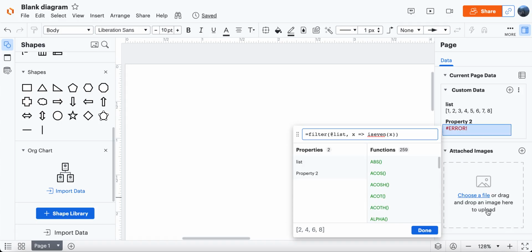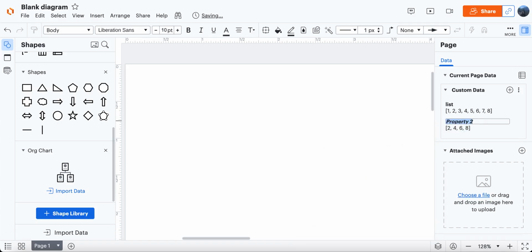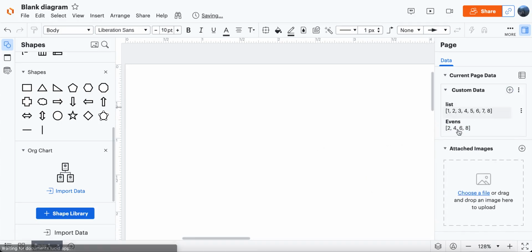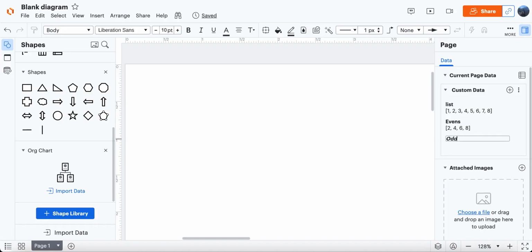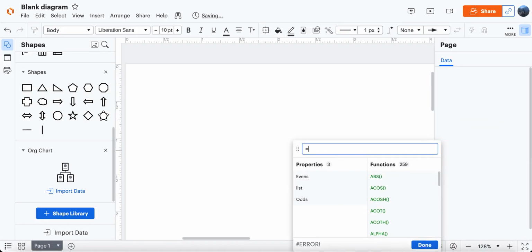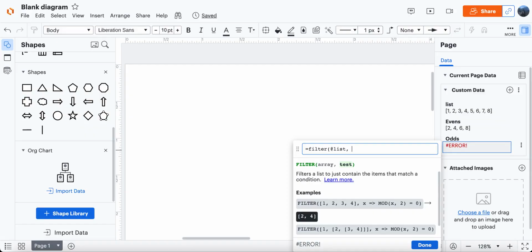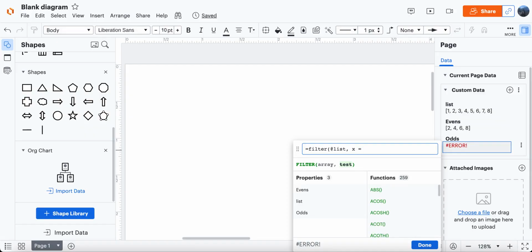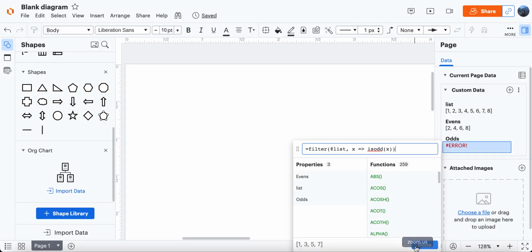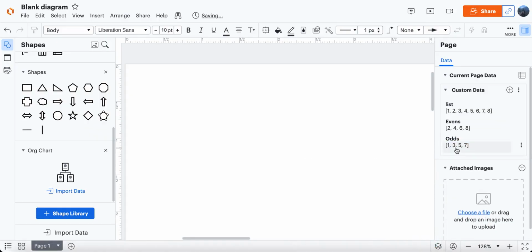And when I close that formula, you'll notice that I get my list of evens. We could do a similar one if I wanted maybe odds. I could do the same thing. I could say it's filter at list, and I want my test to be for every item I want to return is odd x. And that's going to give me 1, 3, 5, 7. So that's how that would work.